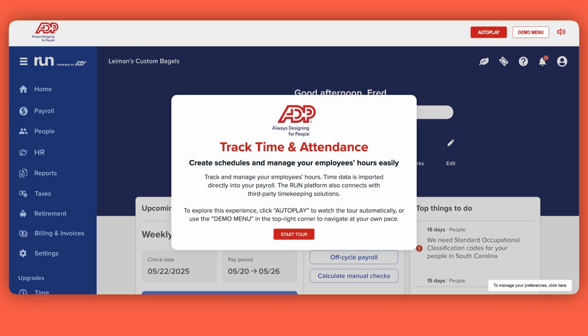Create schedules and manage your employees' hours easily. Track and manage your employees' hours. Time data is imported directly into your payroll. The Run platform also connects with third-party timekeeping solutions.